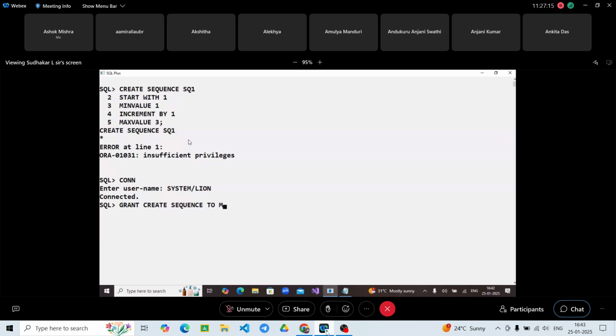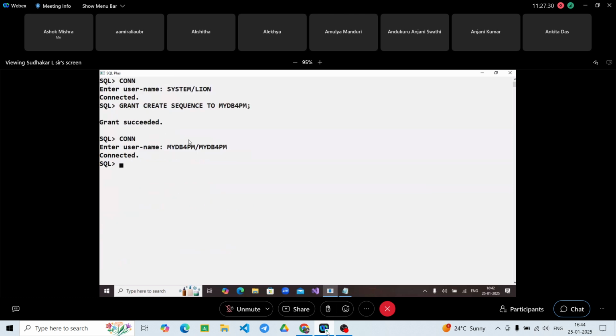Grant create sequence to which user? MyDB4PM user. You must give it. Then after that you come back and connect as MyDB4PM slash MyDB4PM. After connecting, you can see your sequence now. Create, start, min, max. Your sequence is created. What is the object name of the sequence? SQ1. And this sequence name you can apply on your required column in the table.